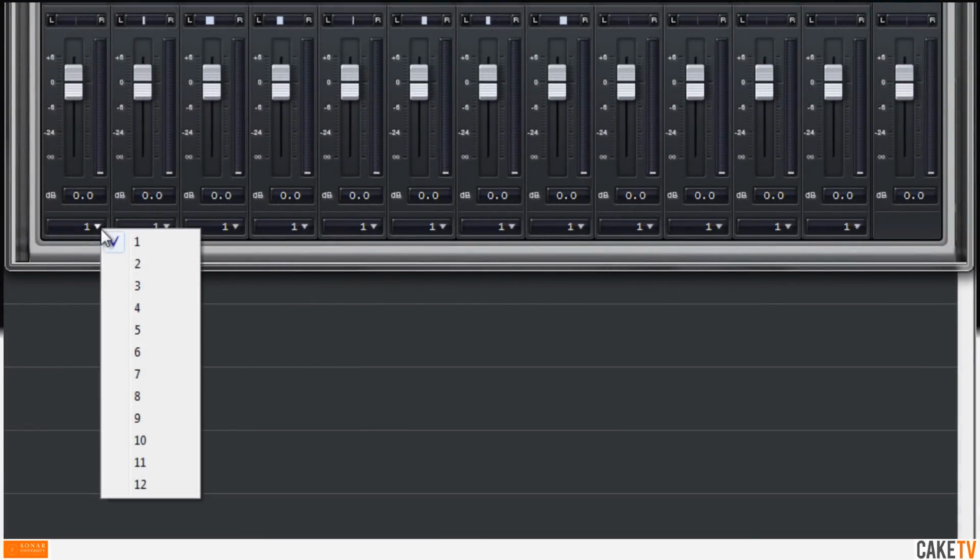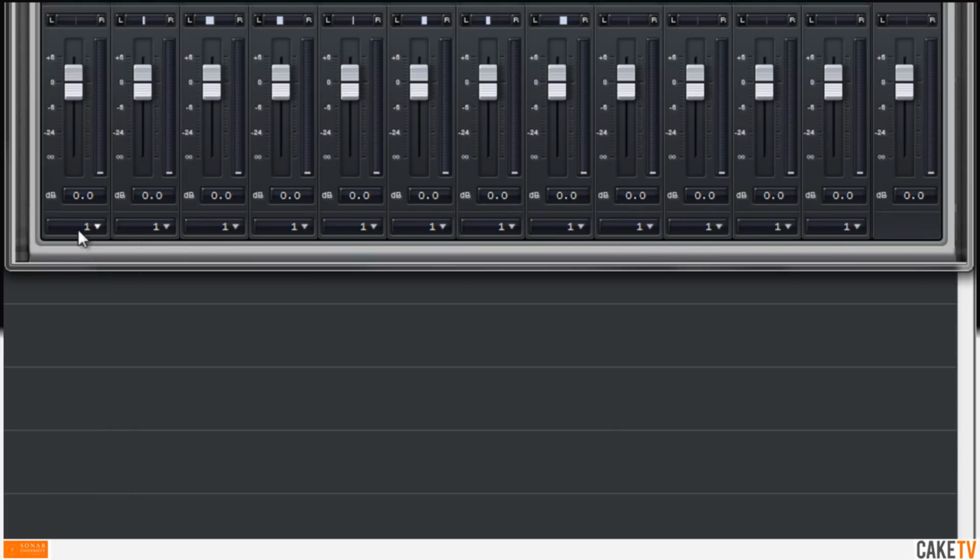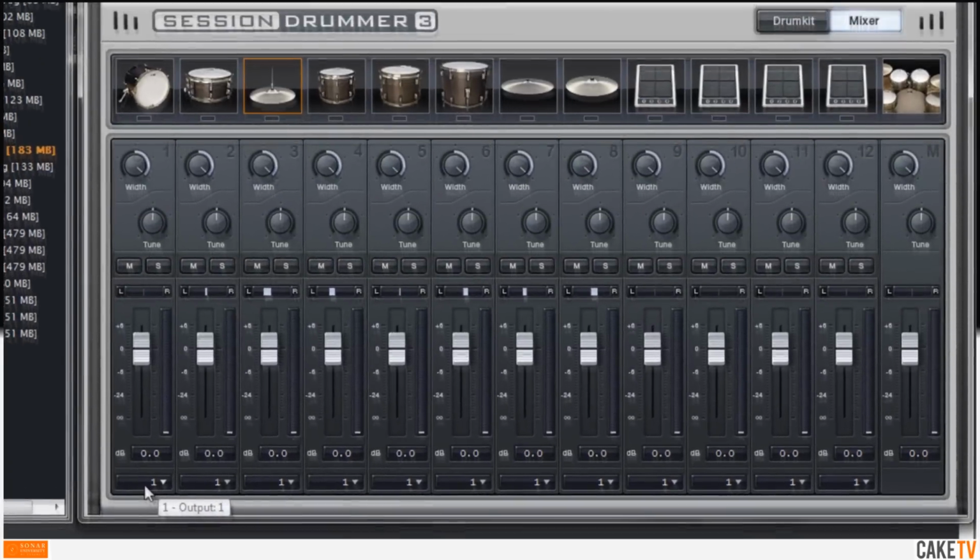You can click on the triangle next to that number 1 to bring up the drop-down menu and click on a number to choose any of the 12 available outputs. Or, in case one way of doing things isn't enough, you can left-click or right-click on the number itself to cycle through the available outputs one at a time. So I think I'll leave my kick on output 1.